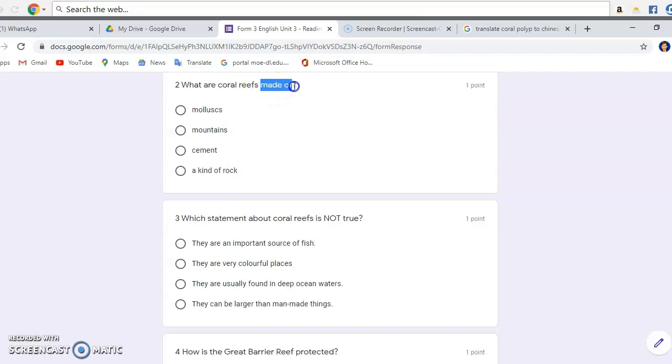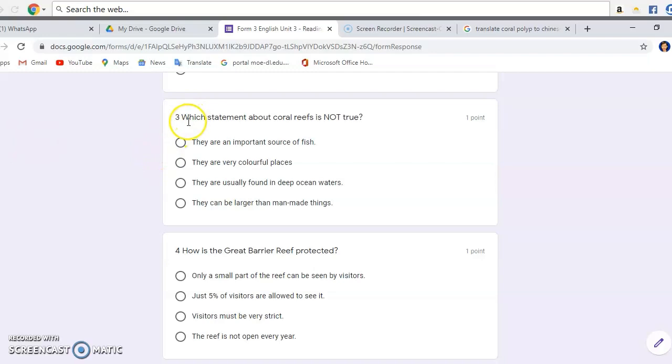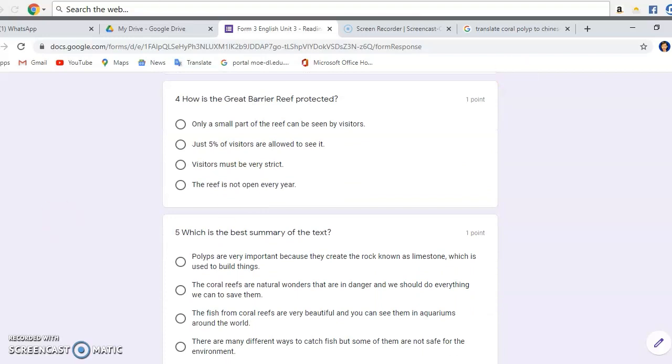Next, what are coral reefs made of? The keyword here is "made of". So later when you read through the passage about coral reefs, focus on what they are made of. Number 3, which statement about coral reefs is not true? We're going to read through information about coral reefs. Out of these 4, there is one statement that is not true. Next, how is the Great Barrier Reef protected? We're going to focus on this also.